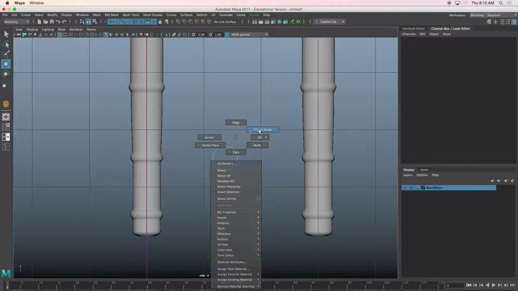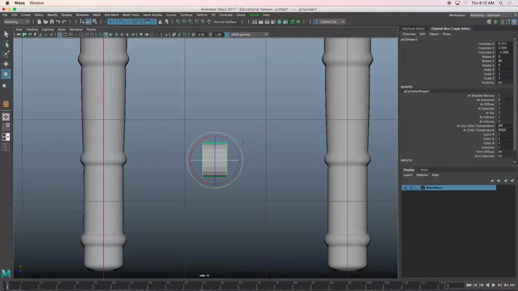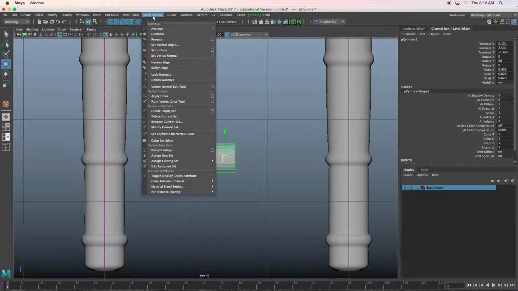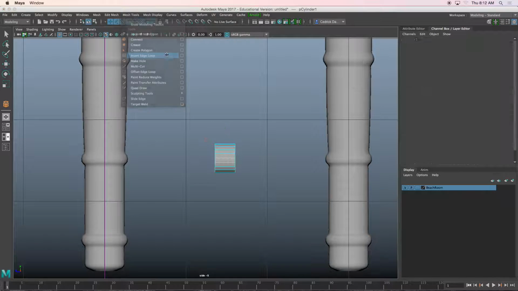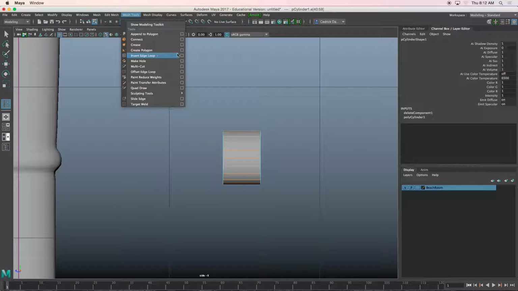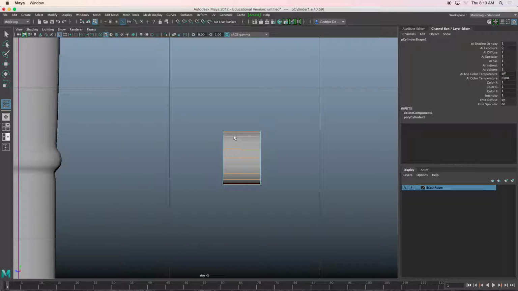Right mouse click and hold, go to object mode. I'll press E, hold J, and rotate it like that. Okay, now I'm going to scale it down just a little bit. Go to Mesh Tools, Insert Edge Loop, and we'll add an edge loop. Let's go to the option box, Mesh Tools, Insert Edge Loop option box. I'll reset the tool, and I'll add an edge loop here and here.